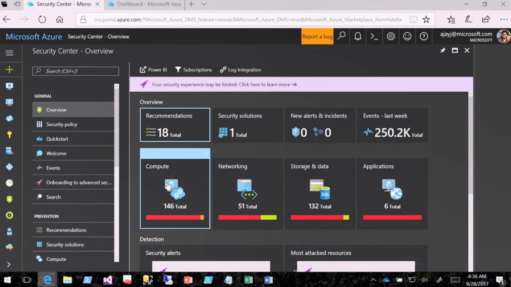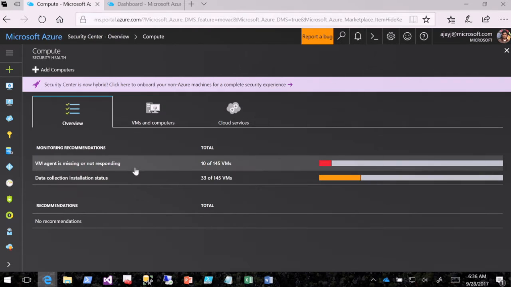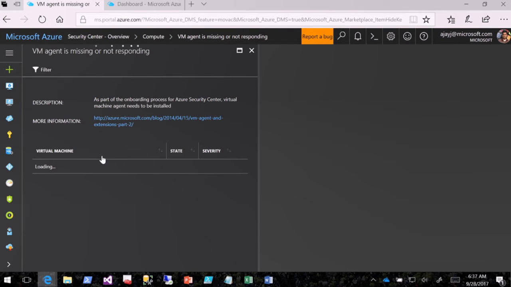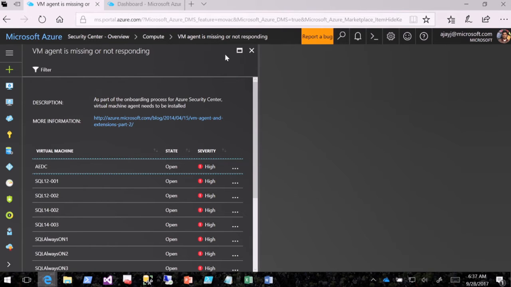This is not just your VM. So if you have many VMs in your subscription, you can see all of it. So let me go to the compute, which is where my VMs are. You can see here that the agent is missing in 10 of 145 VMs in terms of monitoring. What this means is to monitor your VMs, we need to install agents. So this is saying that 10 of the VMs don't have the agents installed. And if you go deep dive into that, it'll tell you which ones they are, and then you can go and address that.